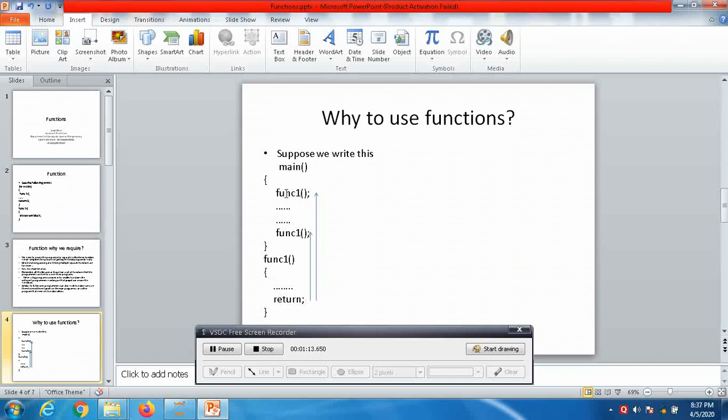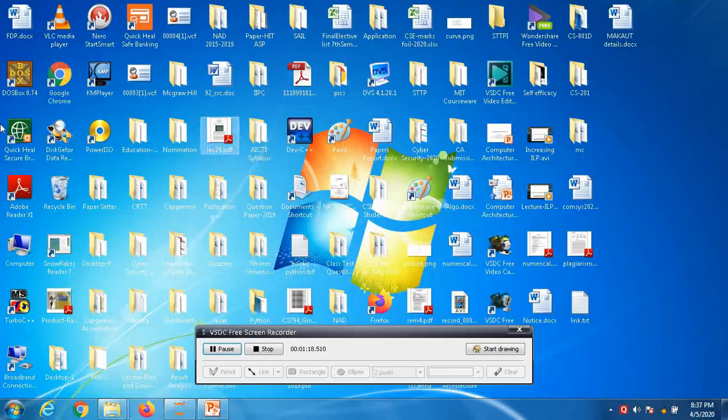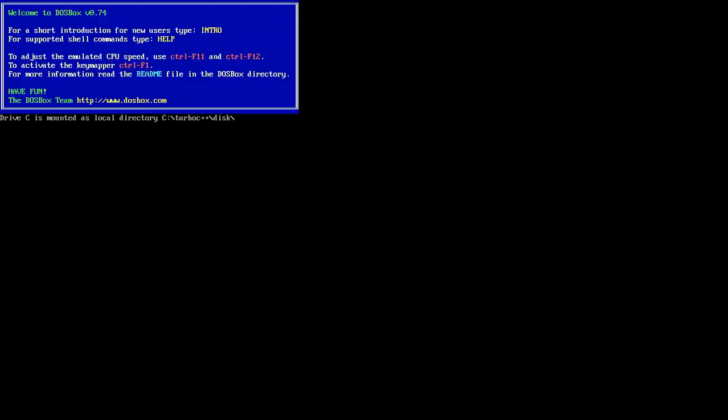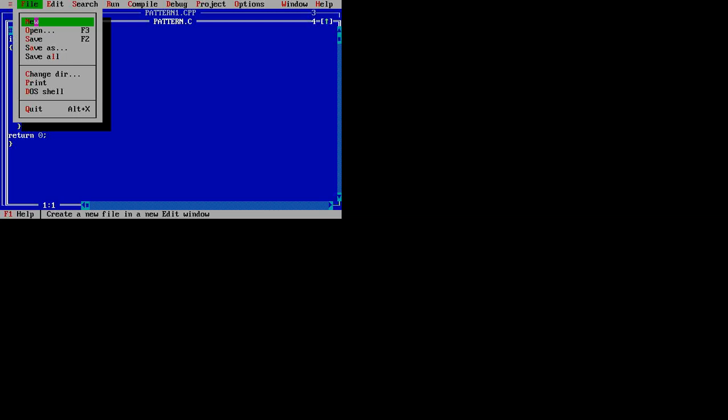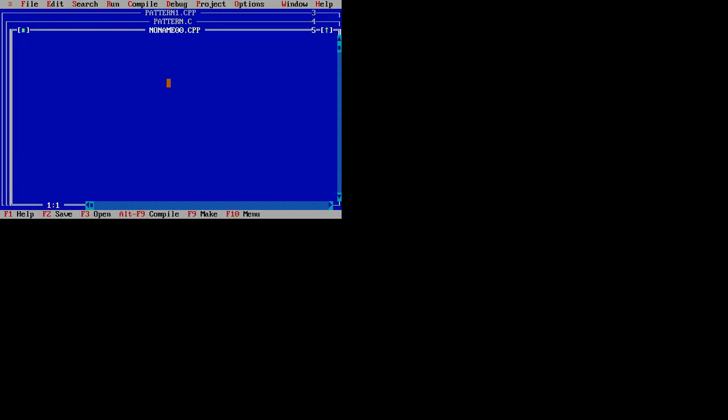The use of this function is that inside main you are repeatedly calling these functions; otherwise these statements have to be written completely in main repeatedly. We will see an example of that. Now let us see how we can execute the code. Let us see how we can execute one code.